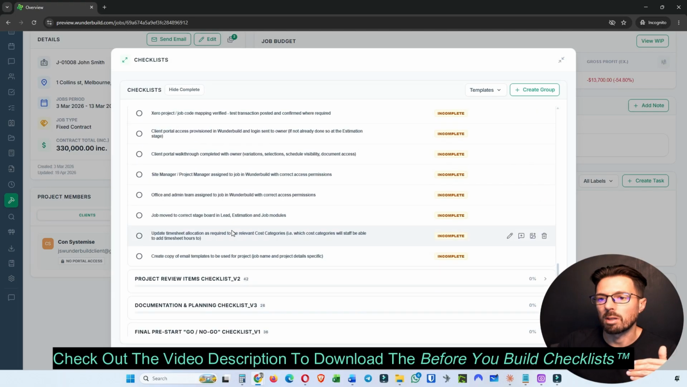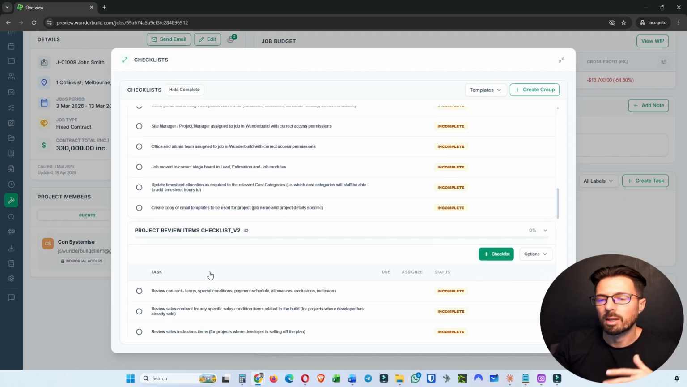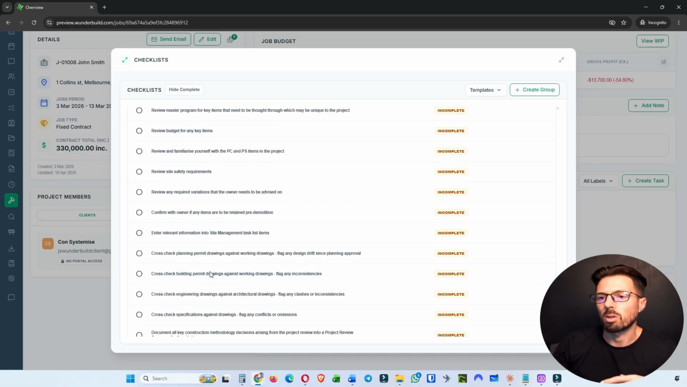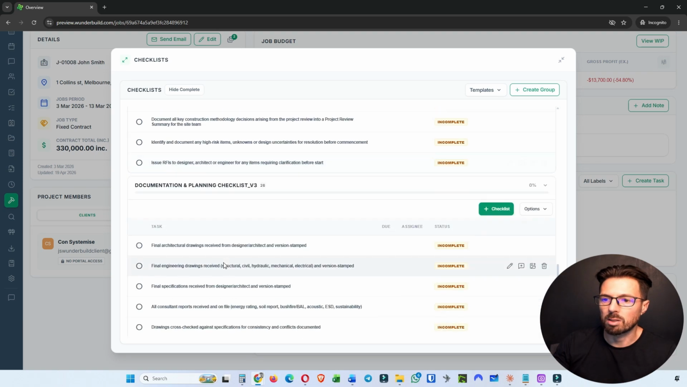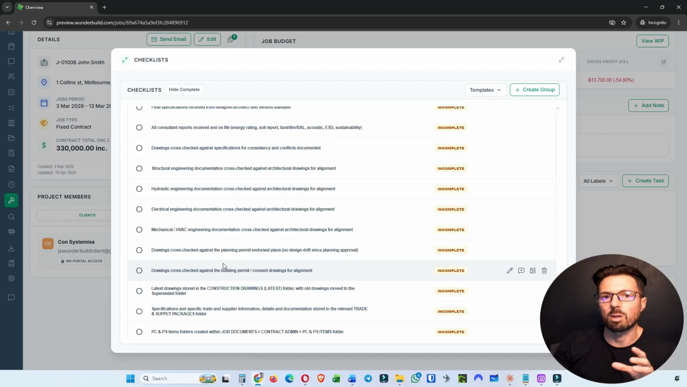Then you've got the project review items checklist. This is where the construction manager or the business owner captures all the key project information into the Wunderbuild system, so important information isn't lost. You've got documentation and planning checklist items, which relates to everything that needs to be set up from a document perspective, so everyone can find the correct documents and plans and making sure they are where they need to be in the system.